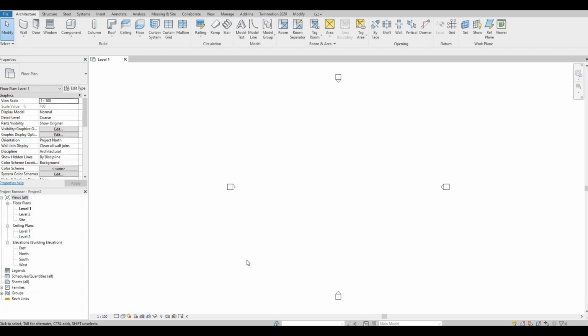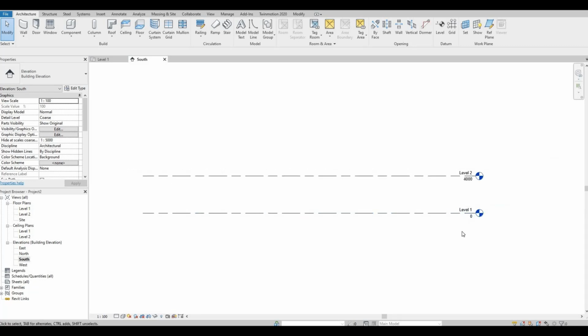So I open up a new architecture template and I want to show you guys different ways to add levels. At the moment we have Level 1 and Level 2. That's the default for the architecture template. So to start, let's go to Elevation, South. And here we have Level 1 at 0 and Level 2 at 4 meters or 4,000 millimeters.